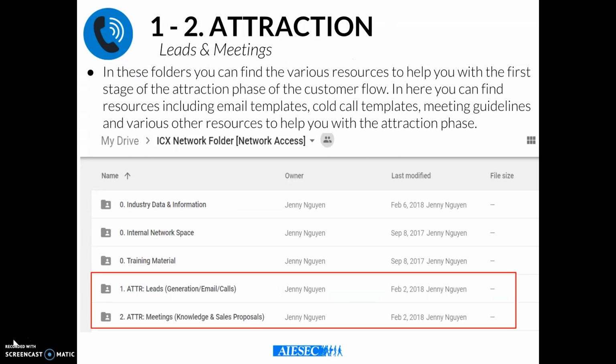Now let's move on to the attraction phase of the customer flow and the folders that correspond to it. So in the attraction phase, you actually have two folders. The first one is called leads, and the second one is meetings. So in these folders, you can find the various resources to help you with the first stage of the attraction phase of the customer flow. In here, you can find resources including the email templates, cold call templates, meeting guidelines, and various other resources to help you with your first cold calls and your first cold emails or your first meeting.